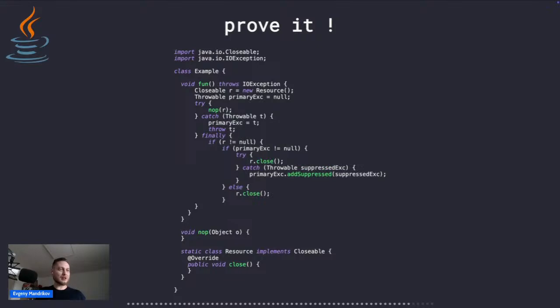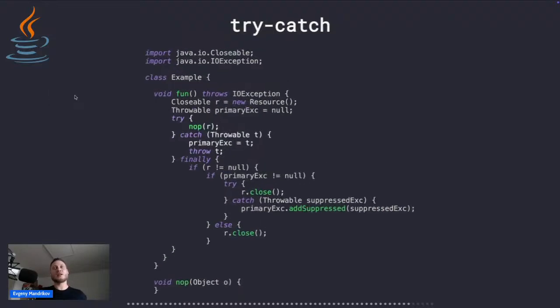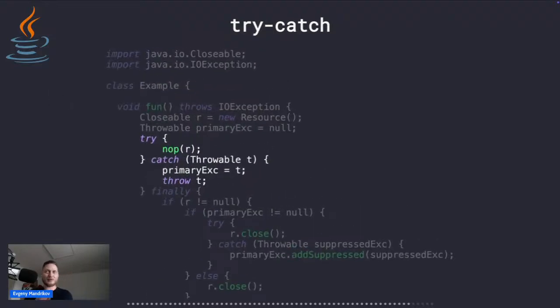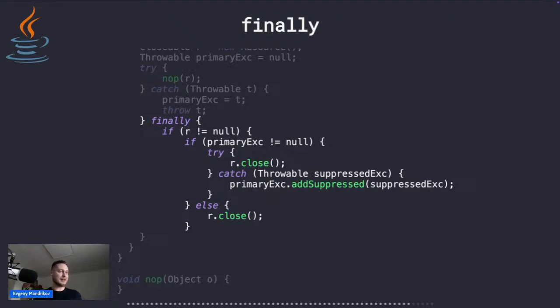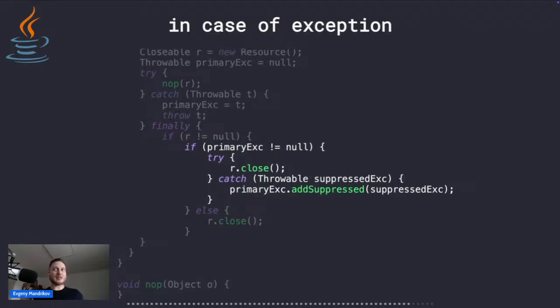And if we closely look at this source code, it's easier than looking at this crazy bytecode. What we could see here, let's look. Here is a try catch. Here is a finally block. In case of exception, we need to close the resource. So here is a modification of finally.